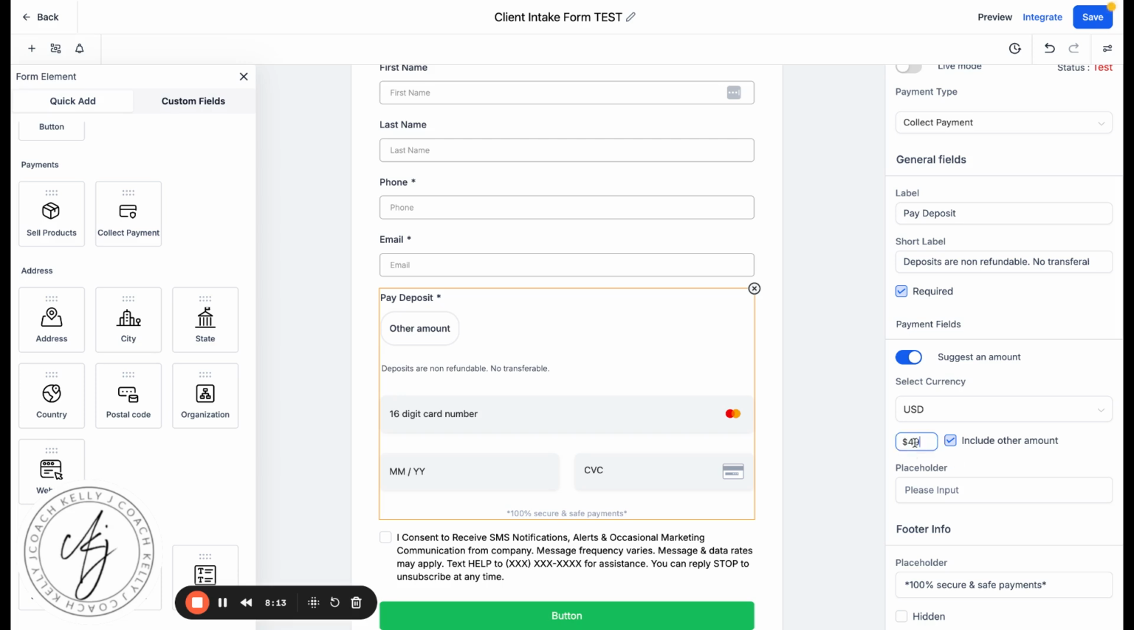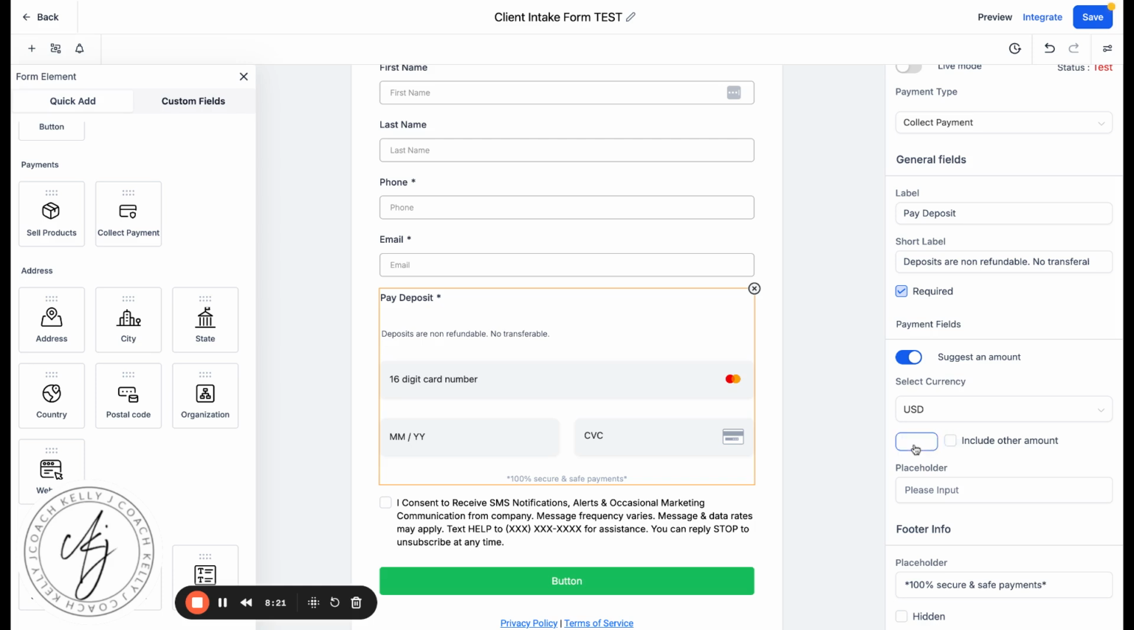Keeps disappearing on me. And I do not want to include other amount. The only time you want to leave the other amount on is if they're giving a donation or something to that effect. Okay.